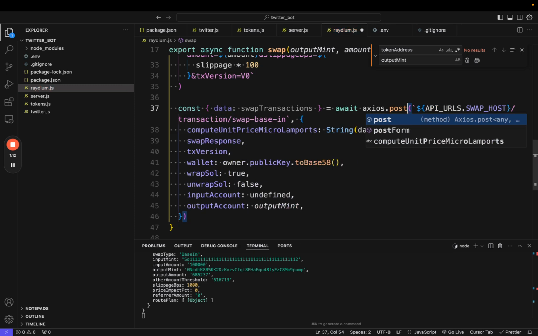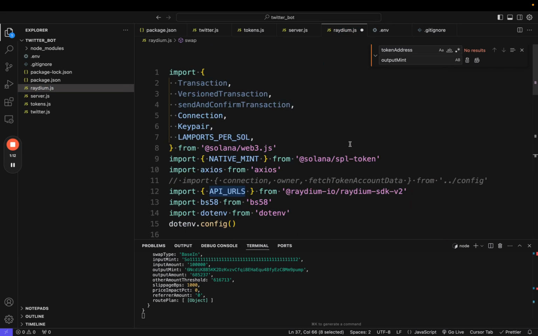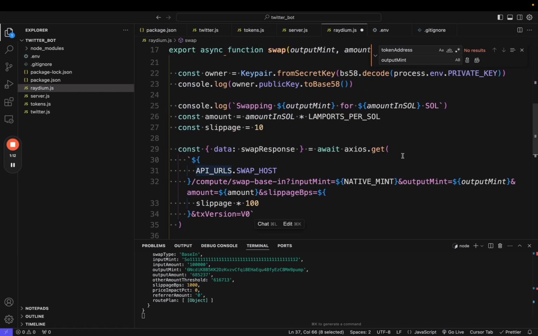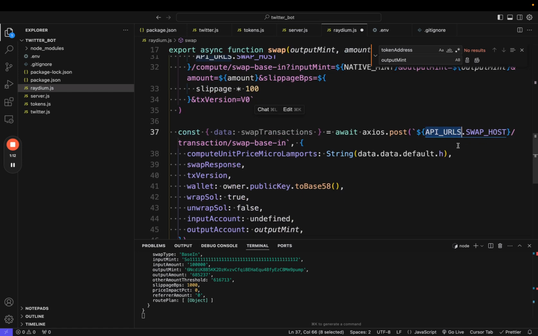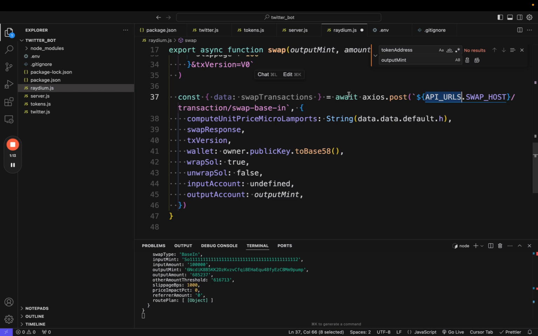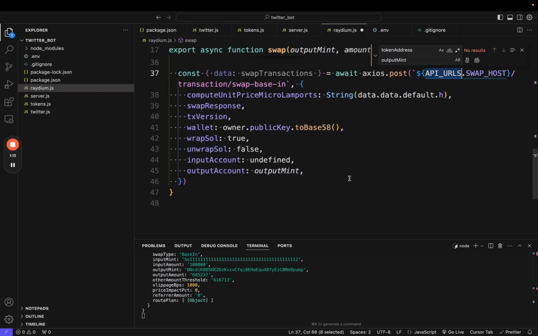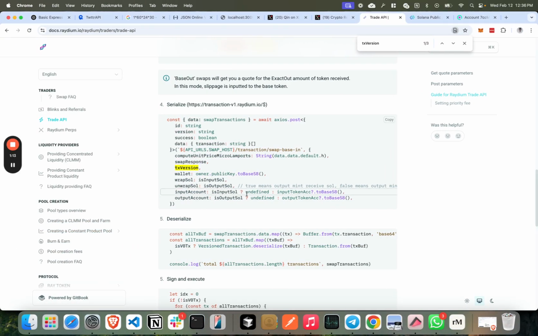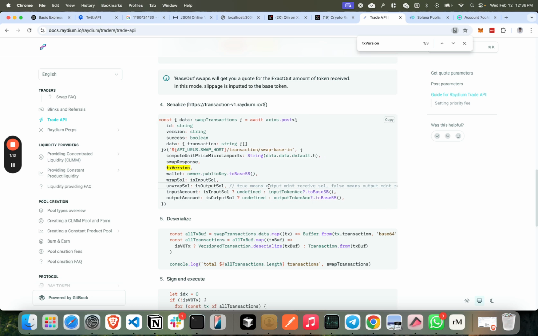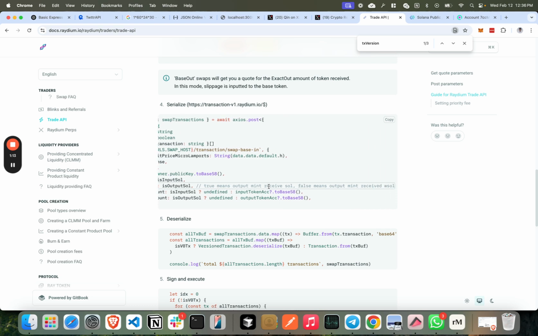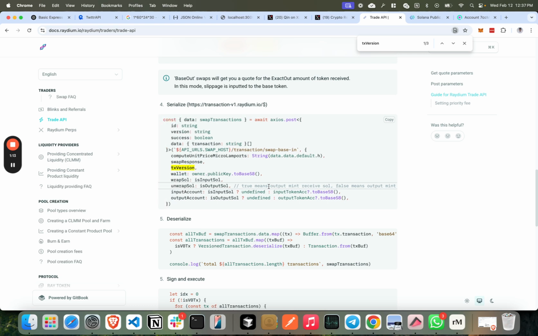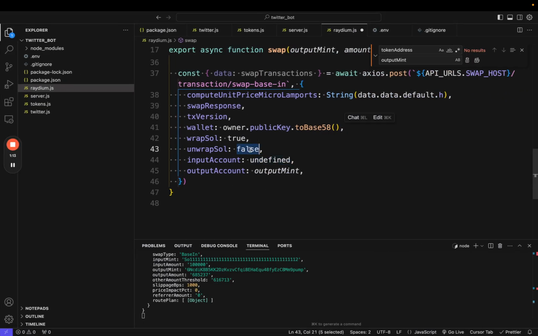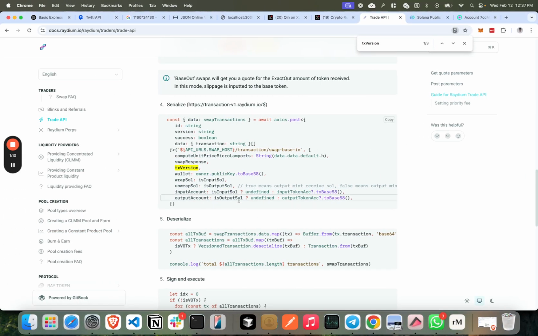Where is the API URLs? I think API URLs is coming from Raydium. This is just fine. Swap host API URLs should have it. Swap transactions, input account. What is the input account? True means output mint receives sol. False means output mint is received. True. Yeah, I think it's fine to have true for both.